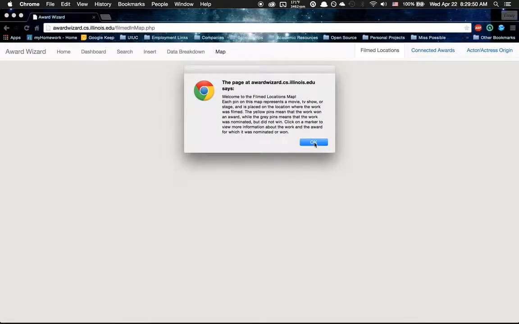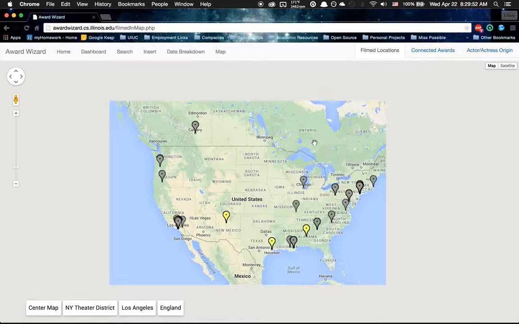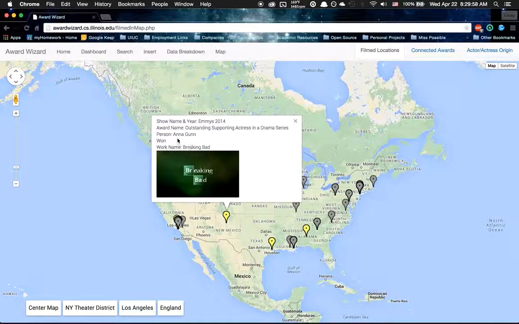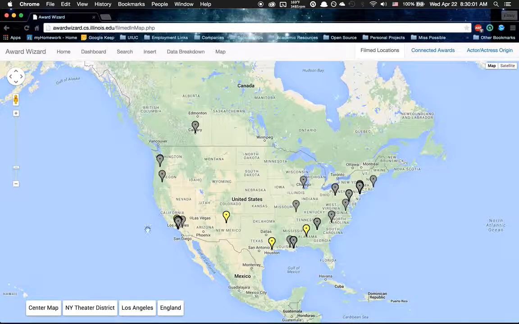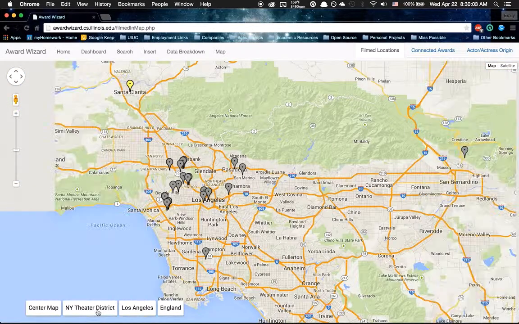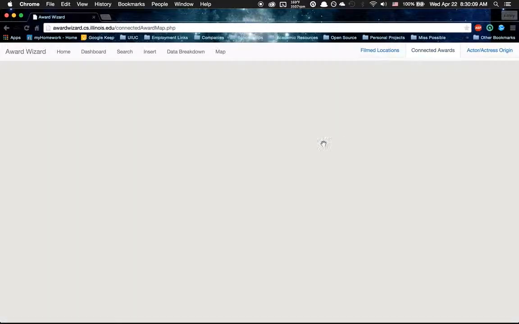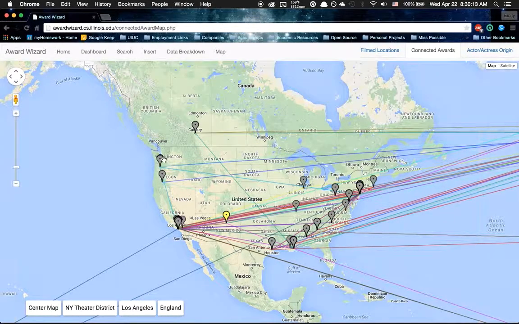These maps also give us a lot of location data that we can work off of. This is the film locations map, so you can see what work was filmed where. We can also zoom in on different hubs, such as the theater district or Los Angeles, for example, where there's a lot of filming taking place. The connected awards will show connections between different works that are connected to other works that have been nominated for the same or similar award.